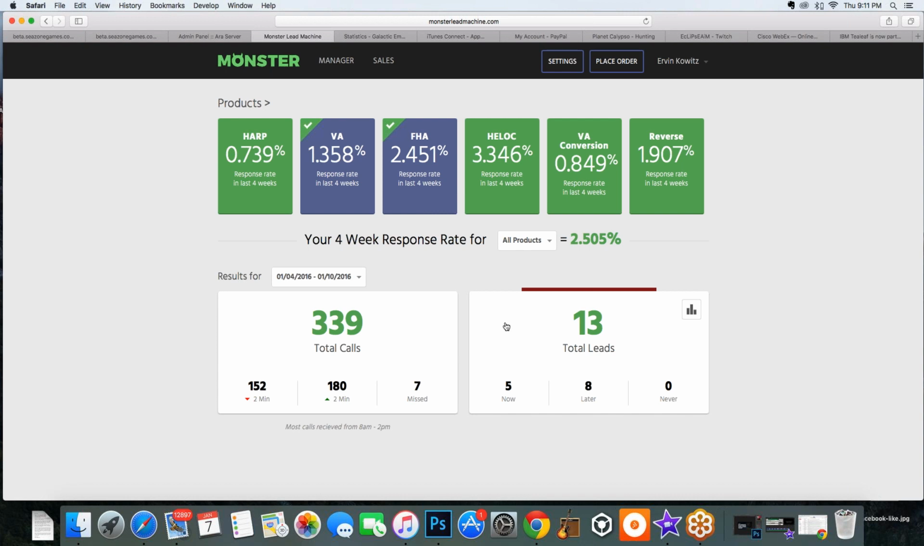You can see how many calls you've had this week, how many leads you've had this week. The fact that there's a little red bar here tells you that you've had some sales this week. You know instantly what your response rate is over the last 4 weeks. You also know how all the other products are performing that Monster is running. And you can see which products you're using and which products you're not.